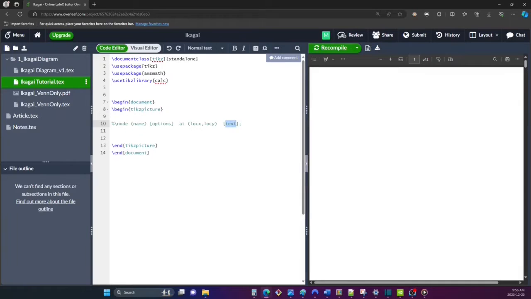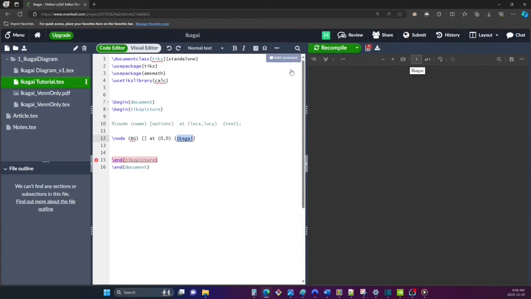So the first node I'm going to make is going to just represent the background. So we want a node. I'm going to call it BG for background. And I'm going to give it no options for now at 0, 0. I forgot a semicolon, but it still compiled. So we have our first node. Here the node is a rectangle, and that's it. But I want this node to just represent the whole page.